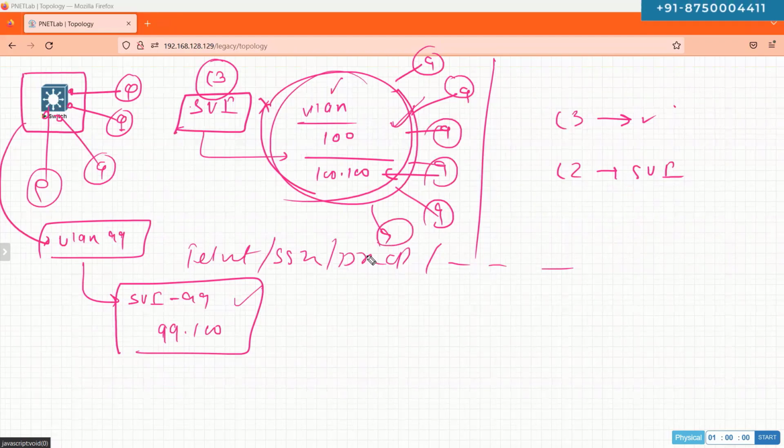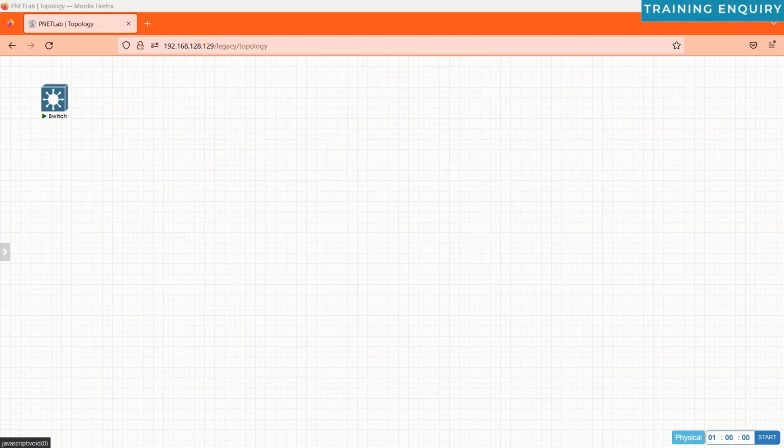Instead of just converting the port into a layer 3 port and configuring an IP address, because that will require too many IPs in that case. So how can I do that? I can do it like this.